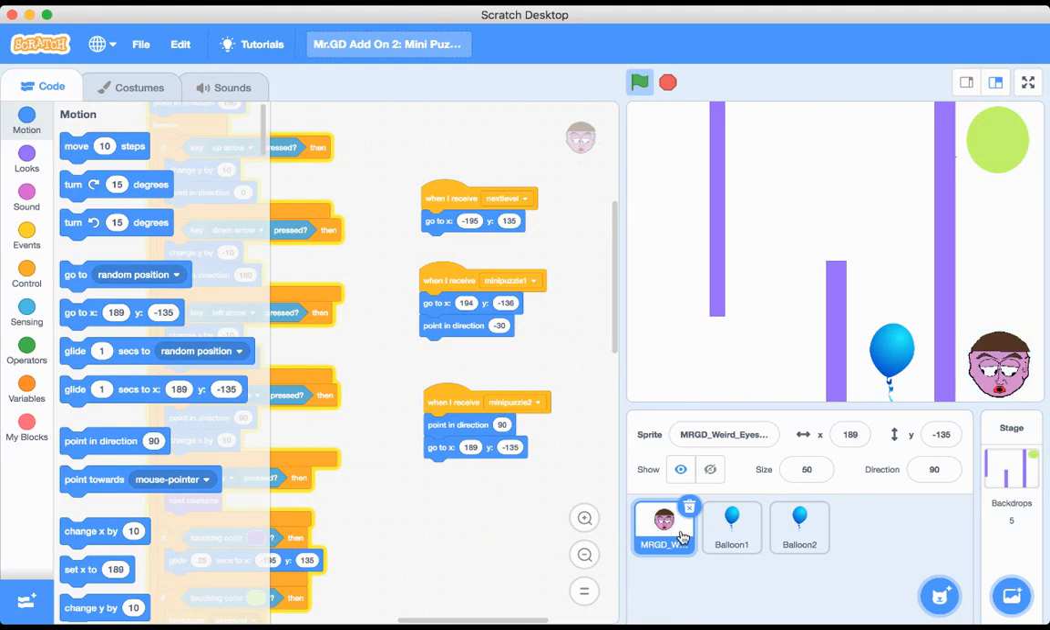Going back to my player sprite, you can see that when it receives mini puzzle 2, it's programmed to just go to this place and point in a certain direction. This was the simplest way I was able to program this add-on, but there are much more complicated ways that you could do it. And one thing I like a lot is that this works.